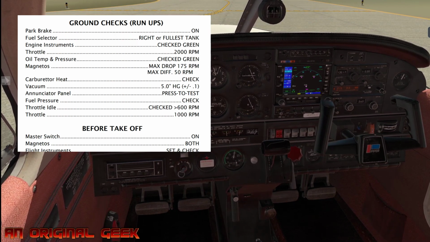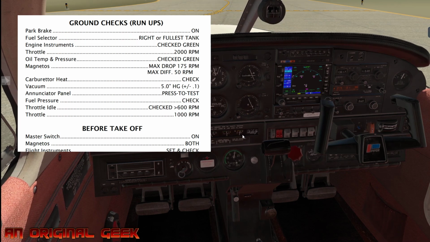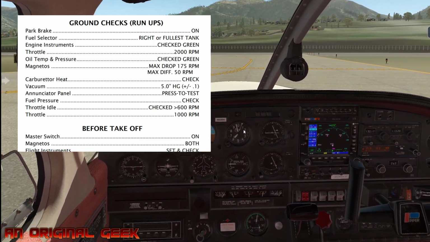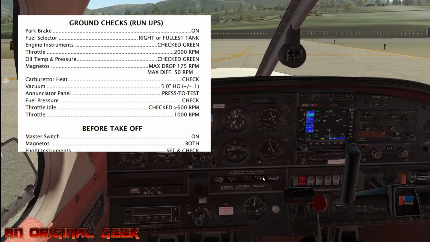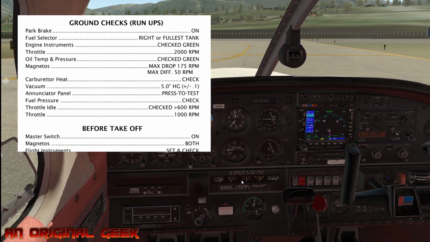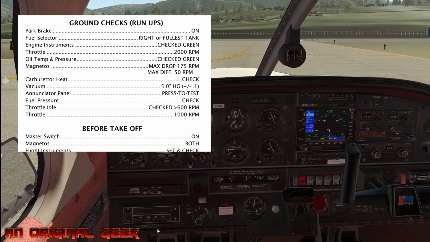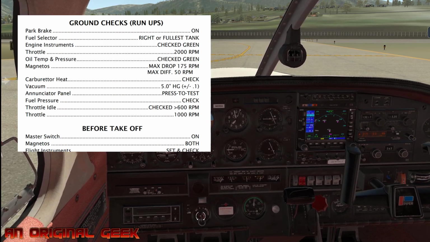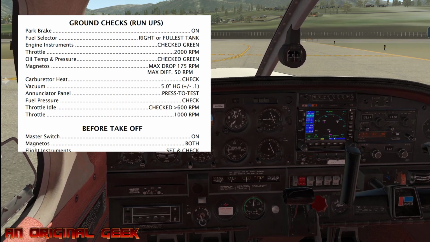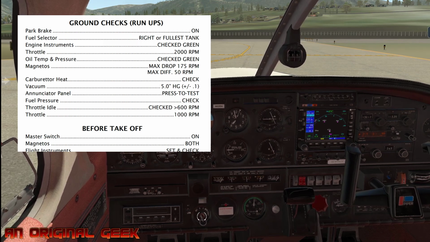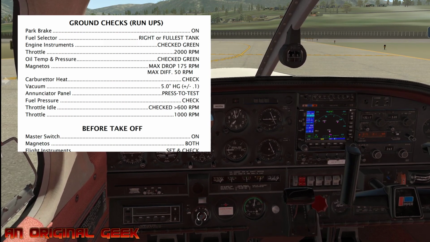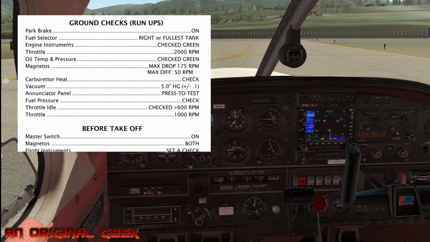Alright, and again we're checking our oil pressure. Let me go ahead and zoom this out. There we go, so we can actually see it. We're checking our pressure right here. Temperature, fuel pressure is still good. Magnetos, we're going to check left. Got about a 75 RPM drop there. Go back to both. And about an 80 drop there. Go back to both.